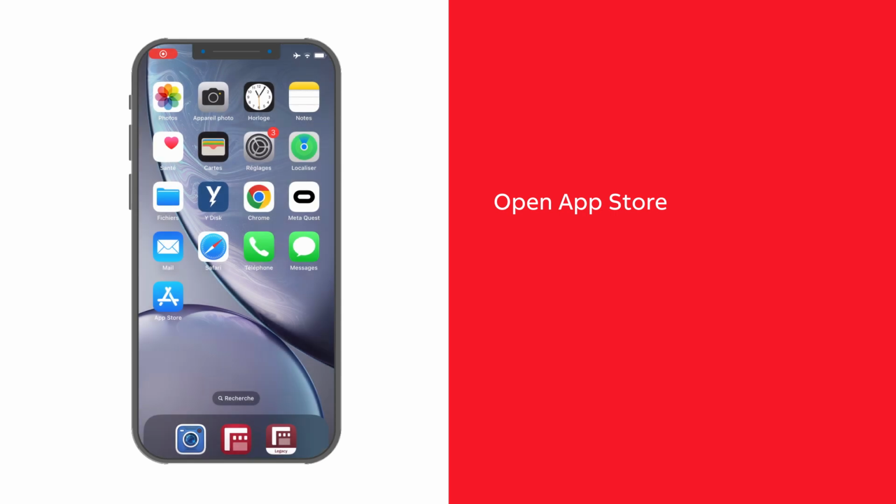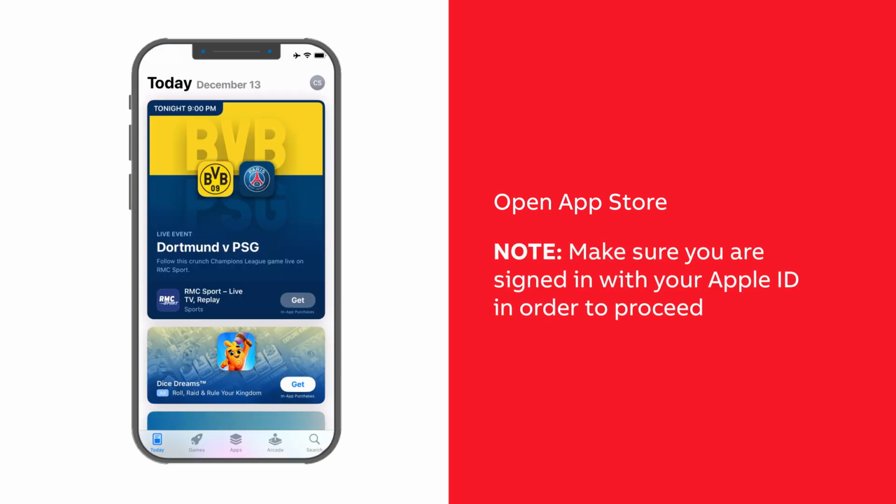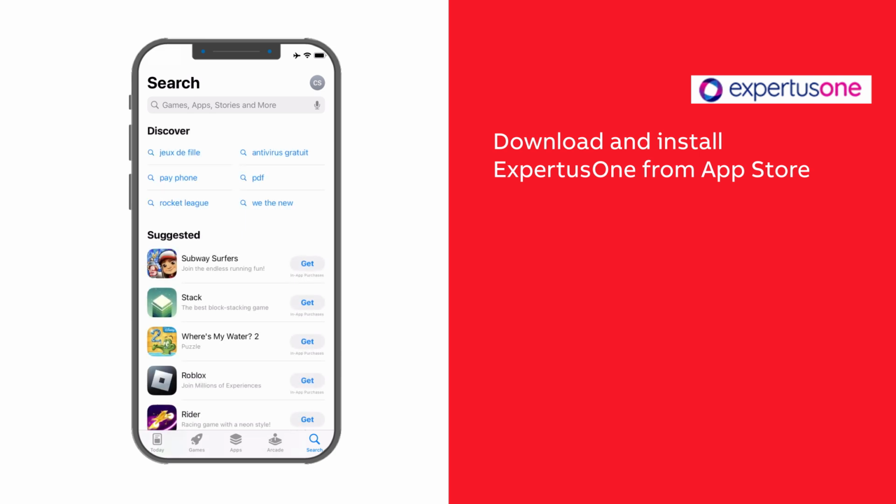First, find and tap the App Store icon in your applications. Please note that you have to be signed in to the App Store with your Apple ID in order to proceed. Next, we have to download and install Expertus One from the App Store. Expertus One is the company that powers ABB MyLearning.